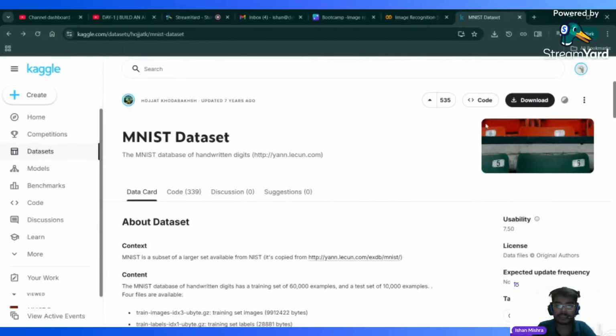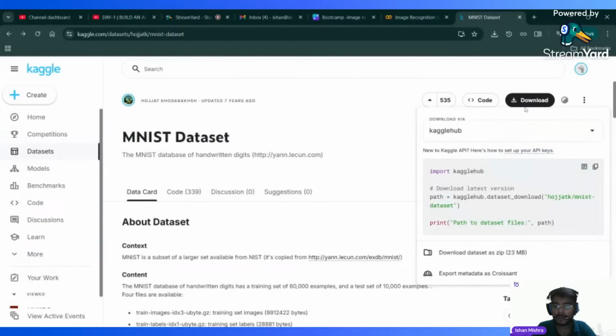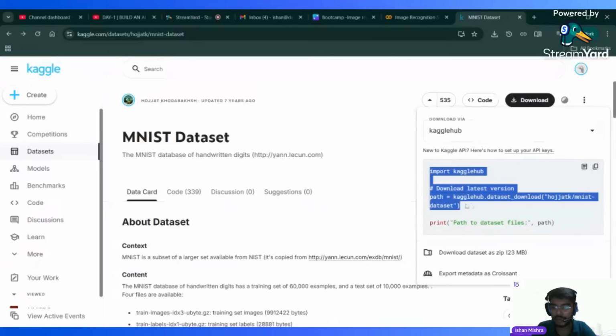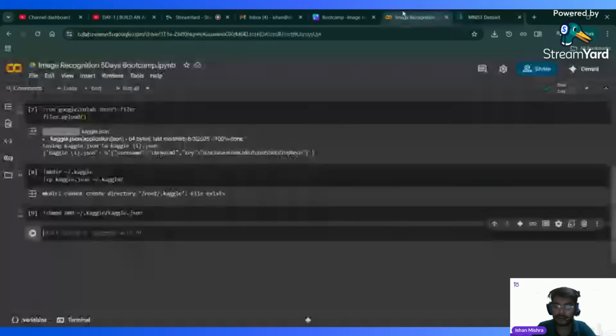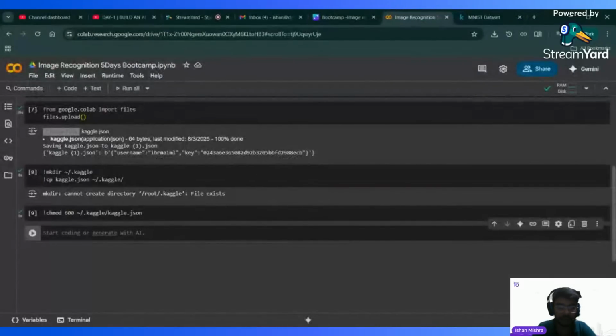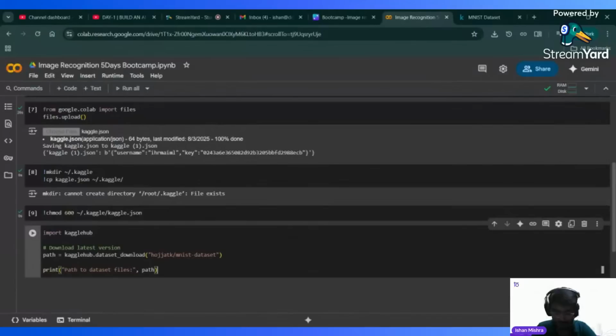In this dataset, when you click on the download button, a page like this will appear. Some code is written here: import kagglehub, path equals kagglehub.dataset_download with the address of this dataset, and then print path to dataset files. You have to copy this whole code from here, move back to your notebook, and paste it here. Then just run it.